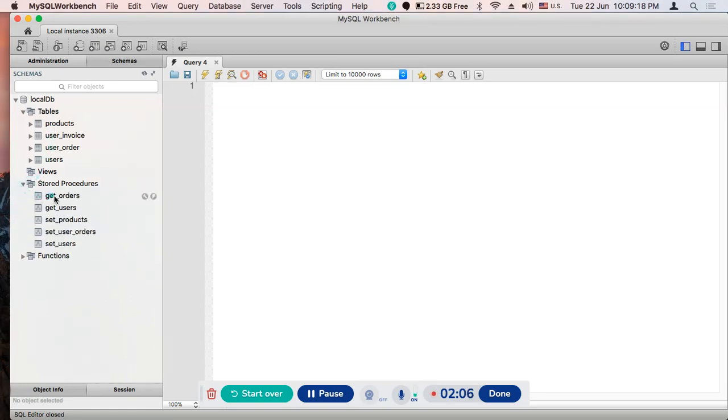What are the stored procedures? Get order, 2, 3, 4, 5. 5 stored procedures and 1 function in the local database.